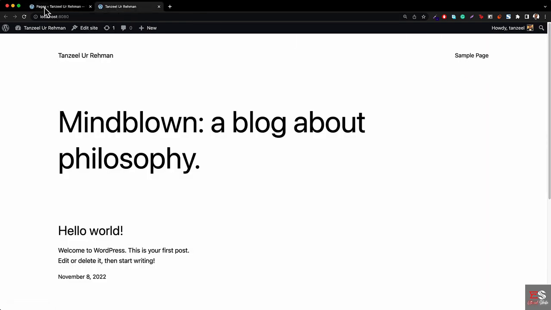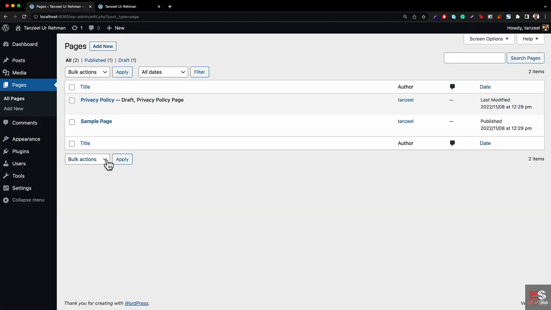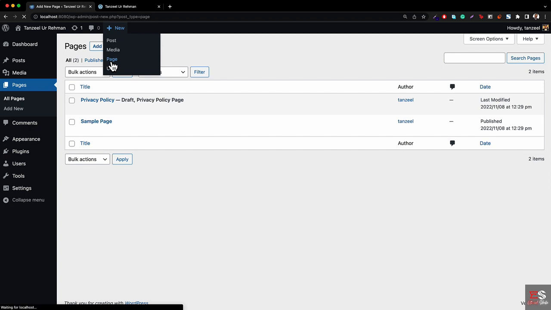So now let's create a new page. In order to create a new page, you either have to click on Add New, or click on this Add New, or bring your mouse to this and click on Page.